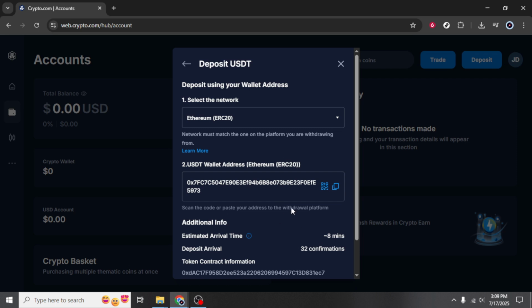By completing these actions on web.crypto.com, you'll be well equipped to manage your cryptocurrency efficiently. Remember, it's always wise to double check each selection you make to ensure a smooth and error-free experience. With these steps, you're now ready to embark on your crypto journey confidently.